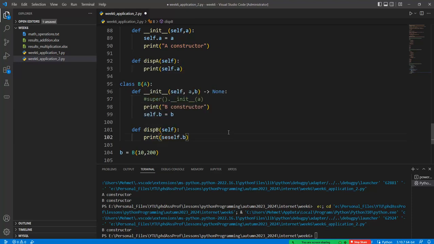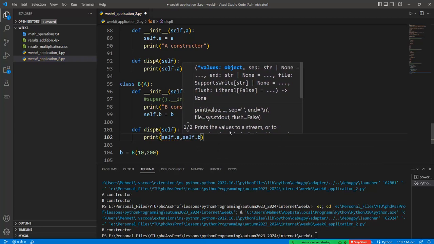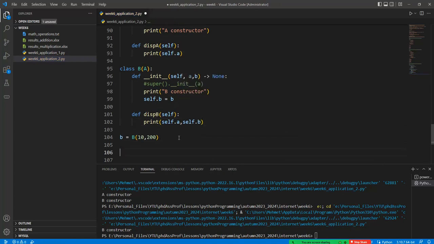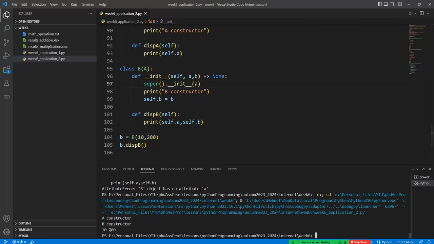So the self dot a can also be given in here like this one, and so bear this a like this one. If I run this code, we get "b object has no attribute a", even if this code is true.